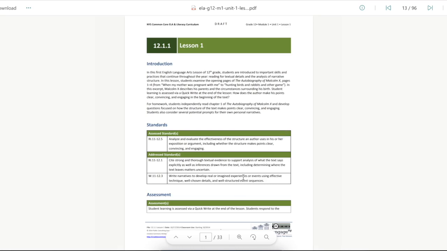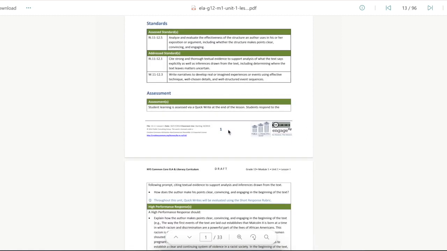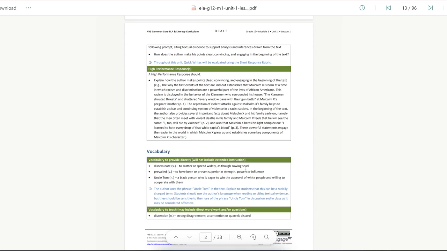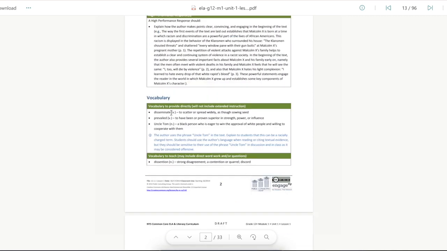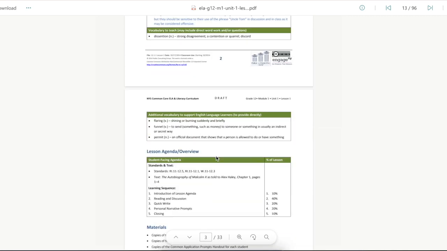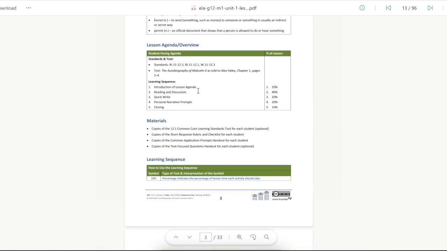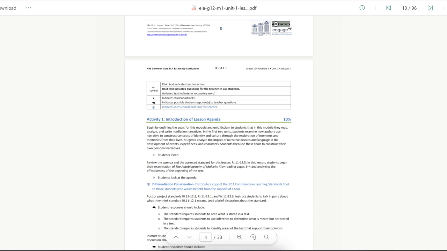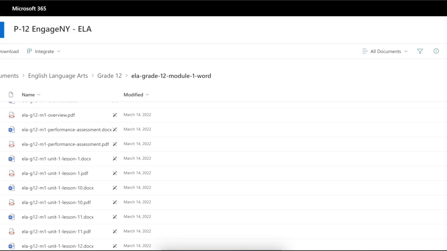we can see what kind of standards are being assessed. We can see the text that is being read. So we're seeing the Autobiography of Malcolm X. And we can go in and actually look at what a high performance response for particular things should be, what kind of vocabulary they should be learning, and it'll bring out all of the things that you'll need for this particular lesson as introduced. So that's at the lesson level what you can take a look at.